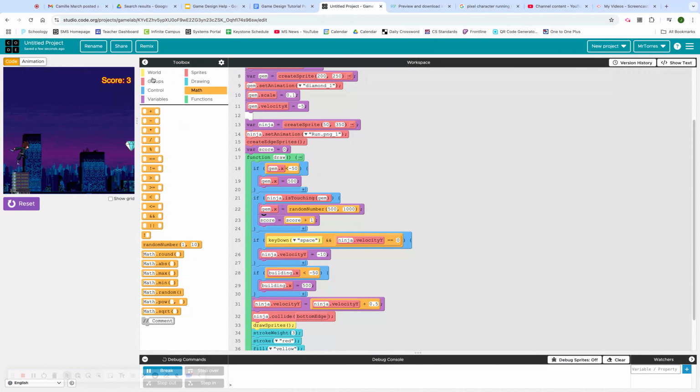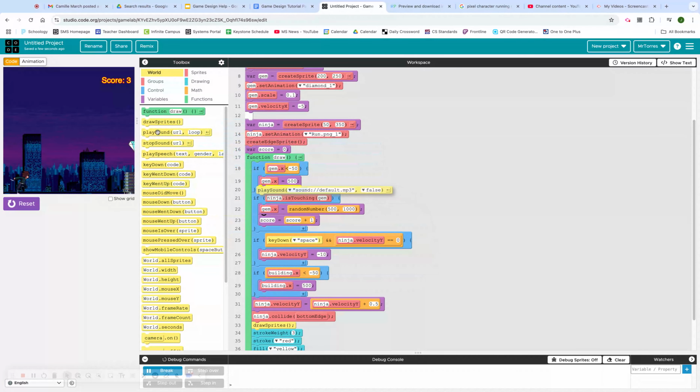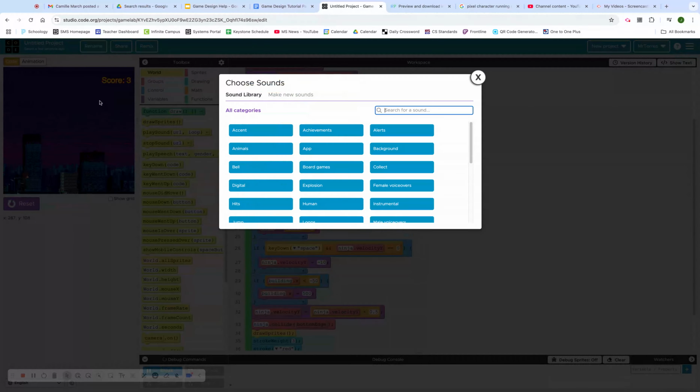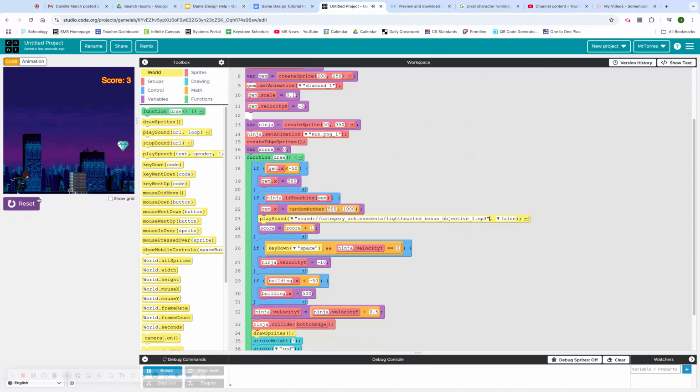Now you also could possibly, I think there's a play sound. So if you want to play a sound when you get the gem, you can choose any sort of sound. And now, when I get it, I'll get a point, and it increases the score by 1. Good luck.